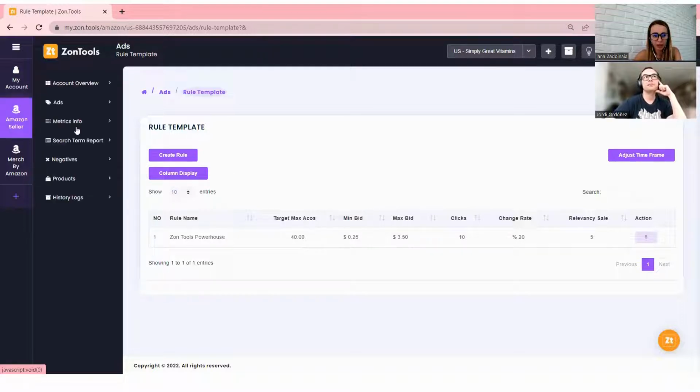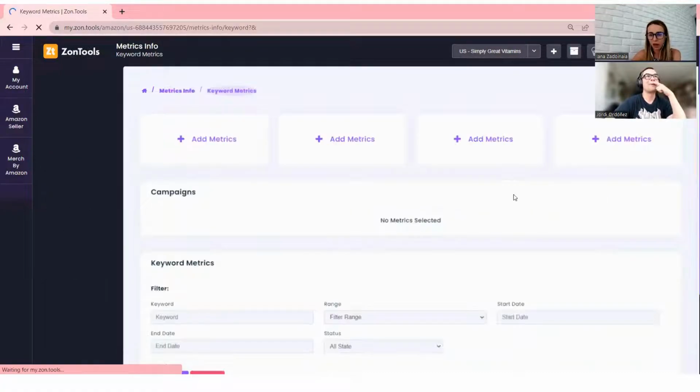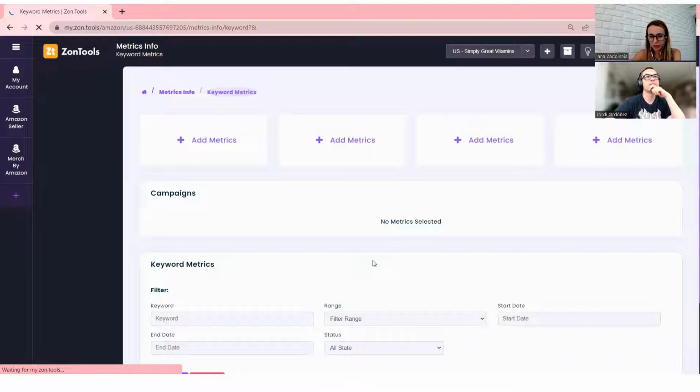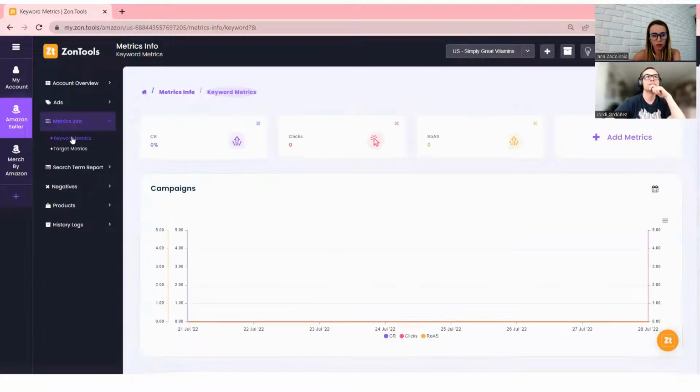What else we have here is metric information. So we have keyword metrics. How it works is that, okay, just a second.